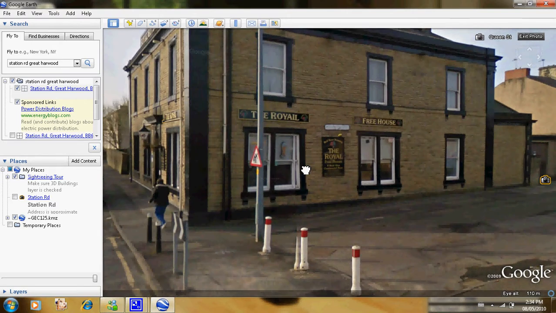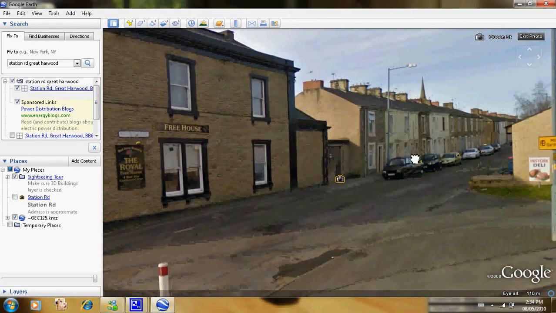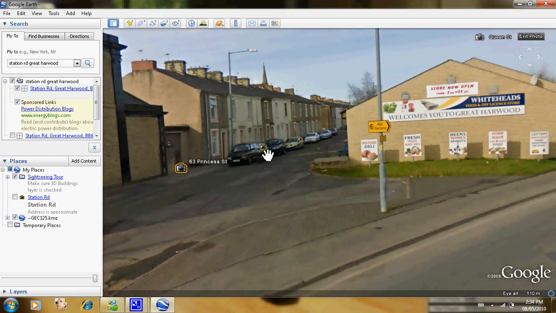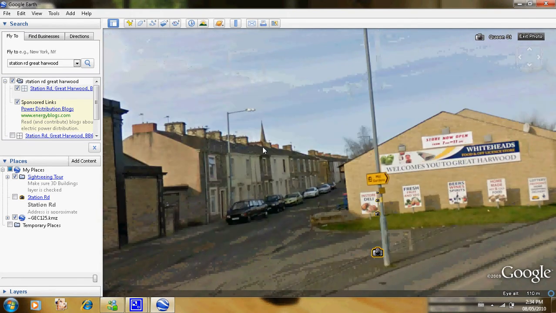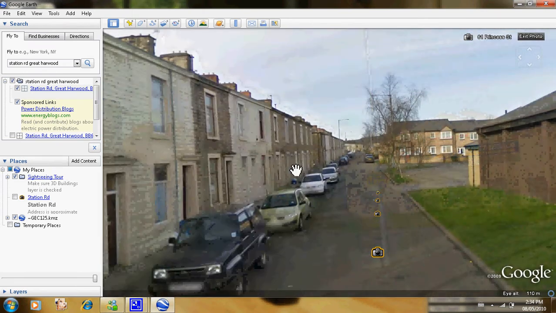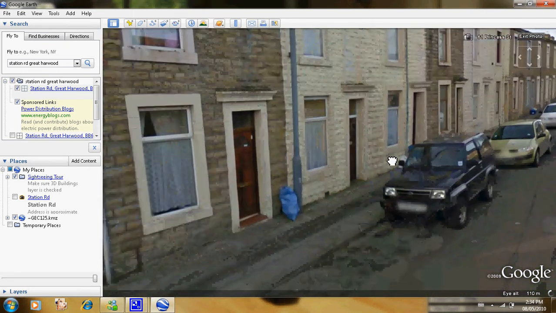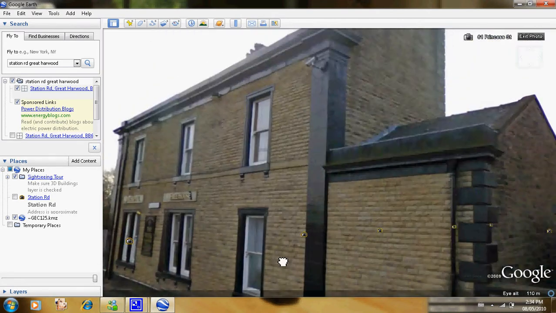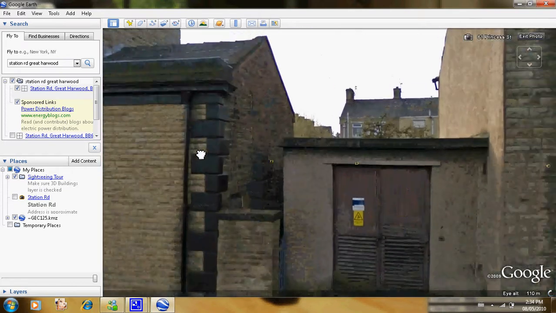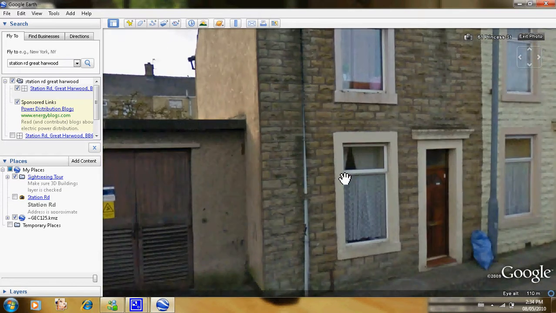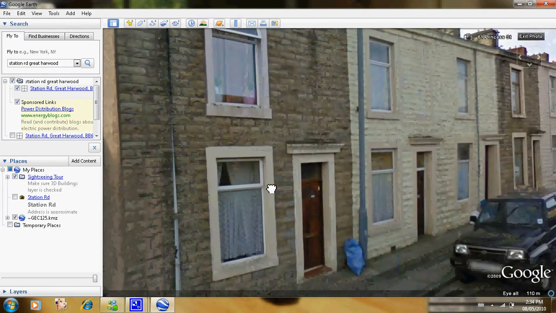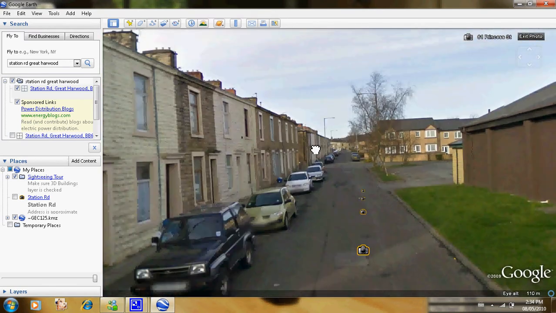Now I can go right down the street here. And this is Princess Street. And if I double click this camera, I'm now down Princess Street. And I can turn around and look at it from this angle. And every time I'm doing this, I'm just having to put my finger on the mouse and hold it down as I rotate. So if you wanted to go for a drive through Great Harwood, you just keep clicking on this and go up and down the streets.